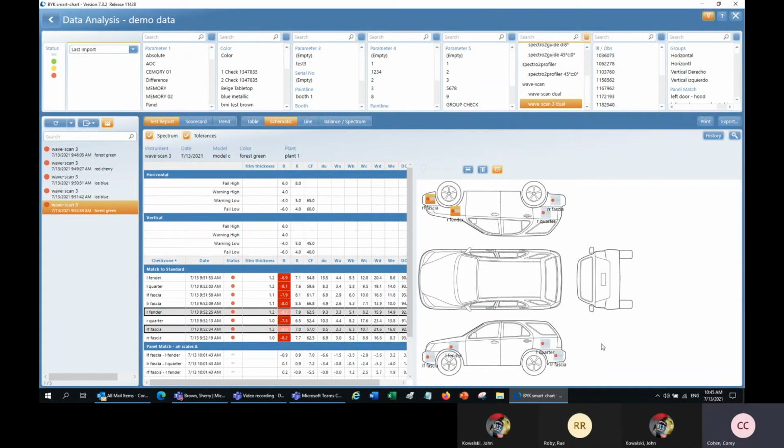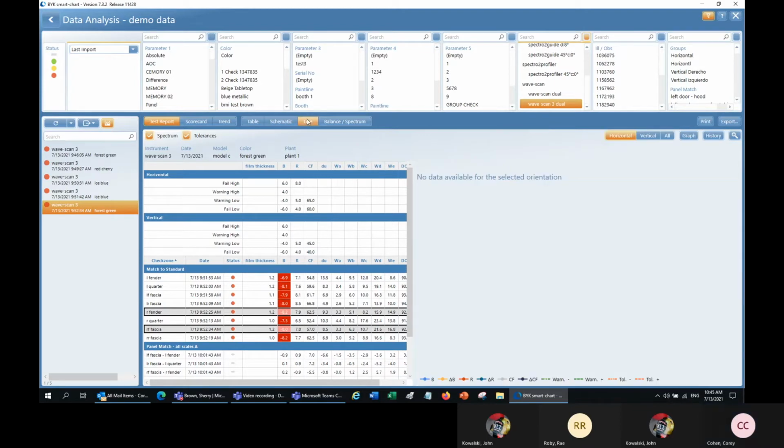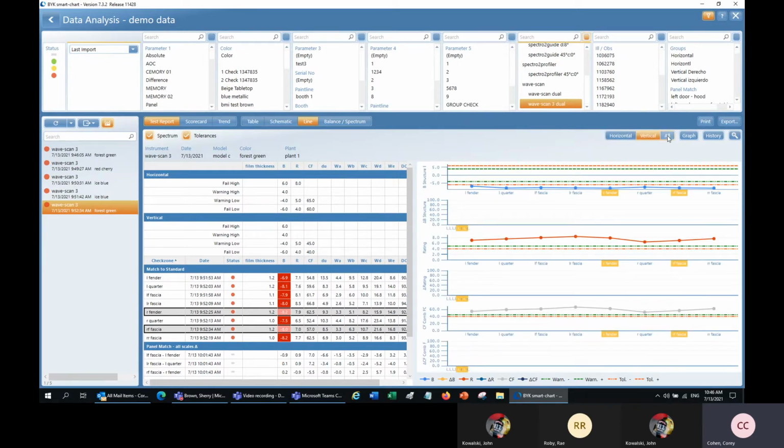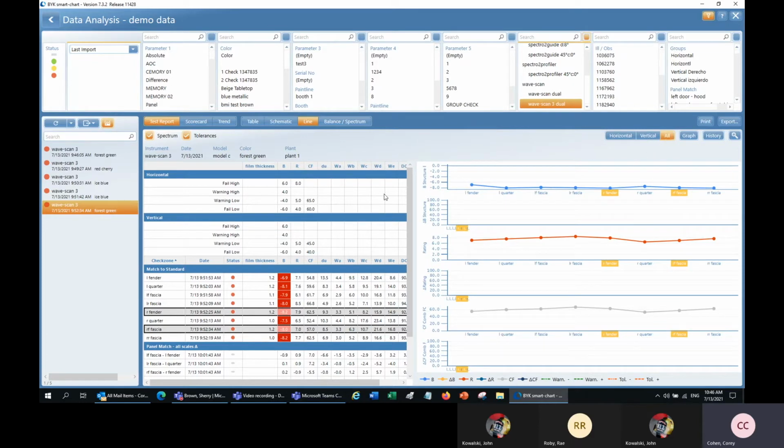If I select line, I can view line graphs of my data. Now here it's saying that there's no data available for the selected orientation, and that's because horizontal is selected up here, which does not match any of my current data. So I can select vertical, or I can just select all, so that it meets the criteria, and I can see the graphs.